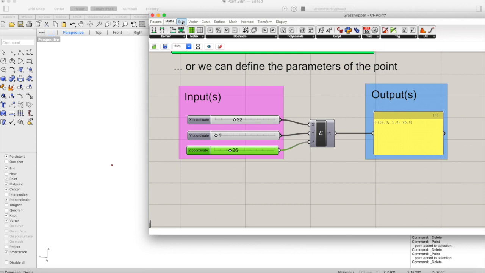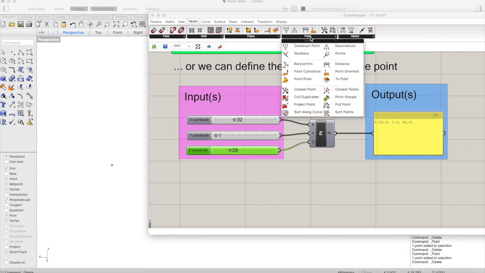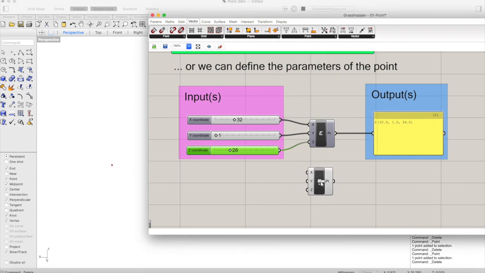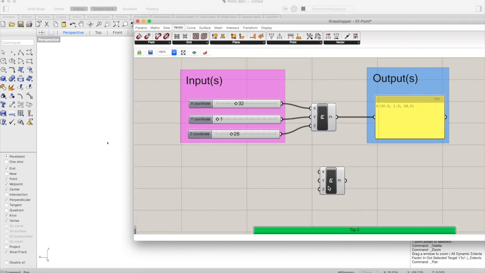So then we need to go to the vector tab and find the point subgroup, which contains the Construct Point component. So just click it and have it on your Grasshopper canvas. Now that I have the point component here, I want to give some definitions of the coordinates.